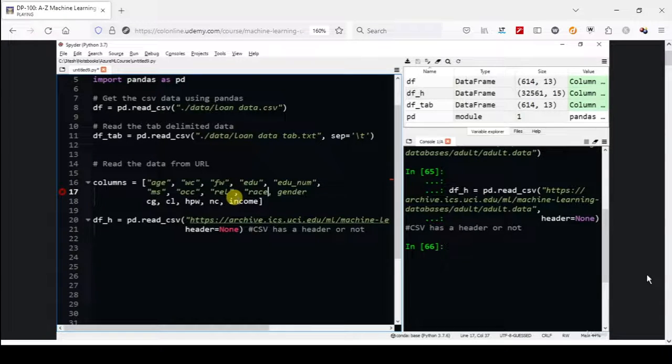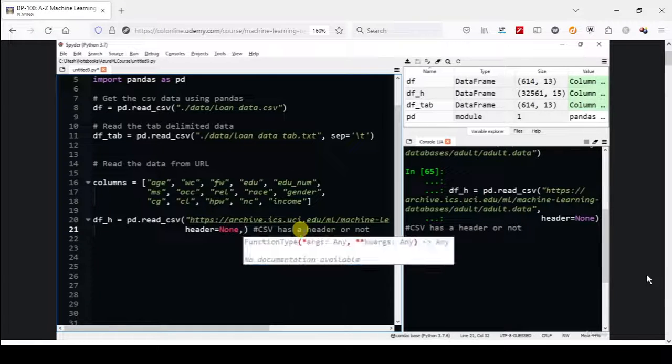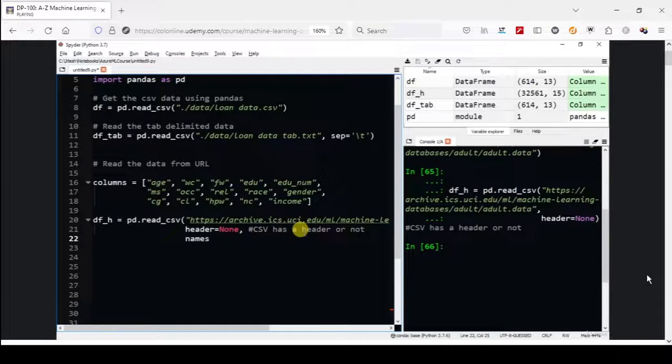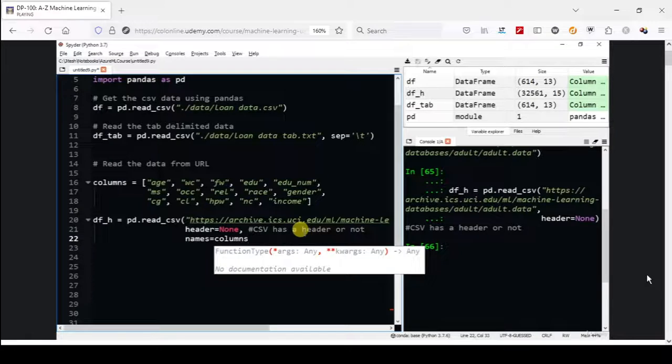So to save some time, I simply paused the video and created this list of 15 column names. I just used the short names of the columns for this adult income dataset. And now all we need to do is specify a parameter inside this read_CSV function. That will be a comma after the header parameter, and on the next line, names equals to this list of columns. That's it.